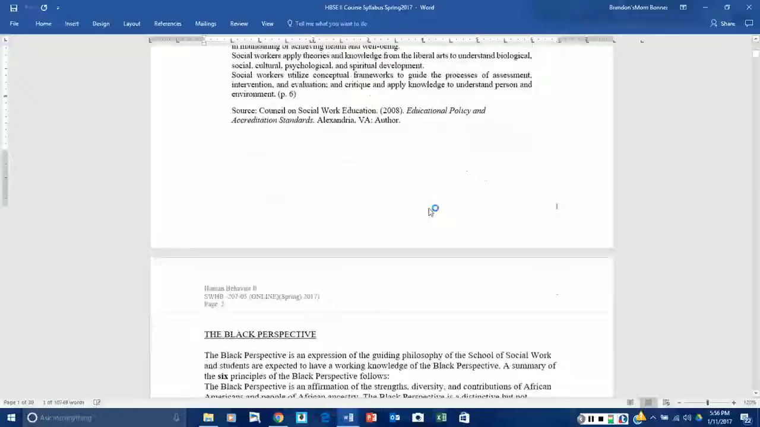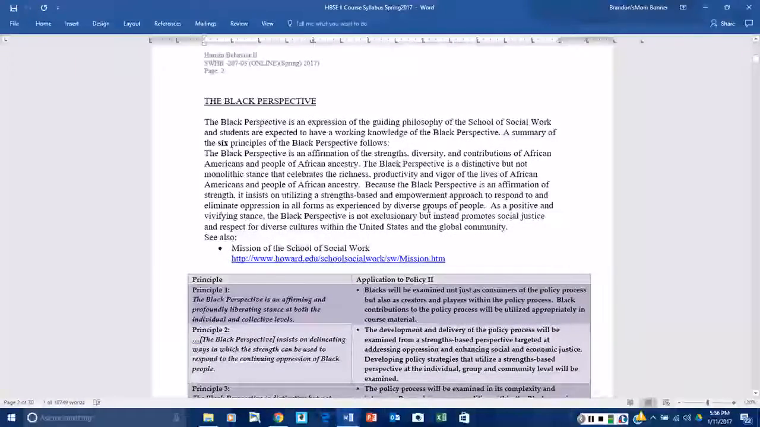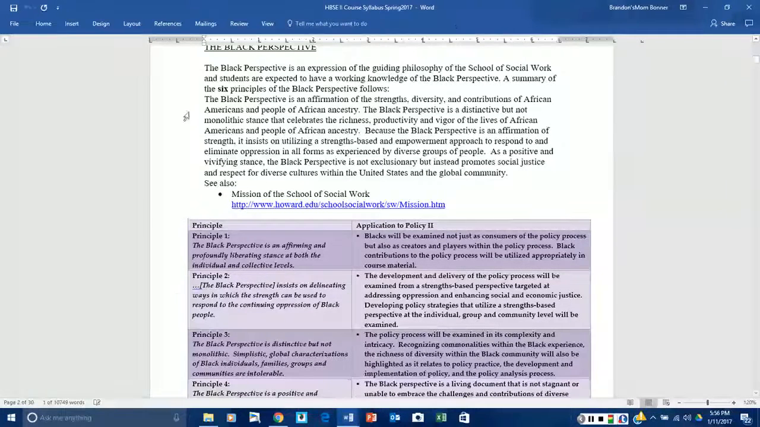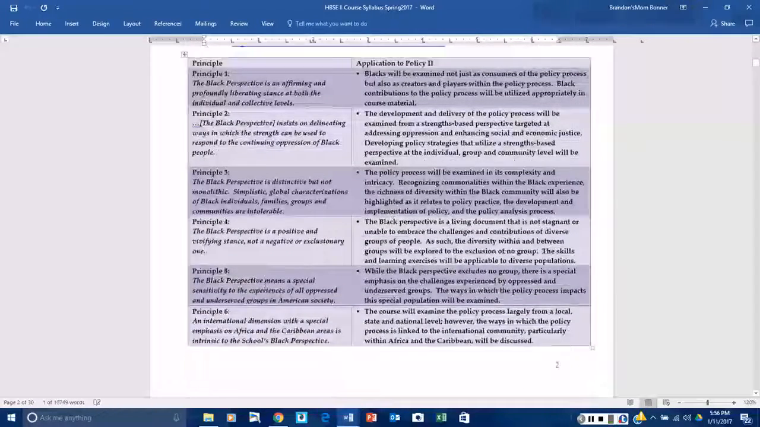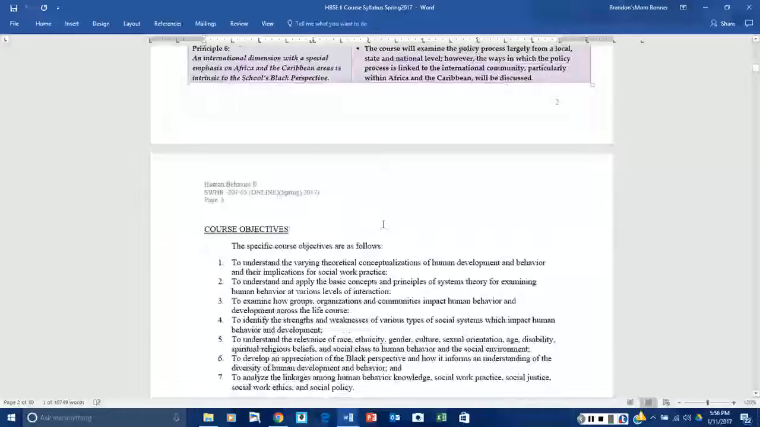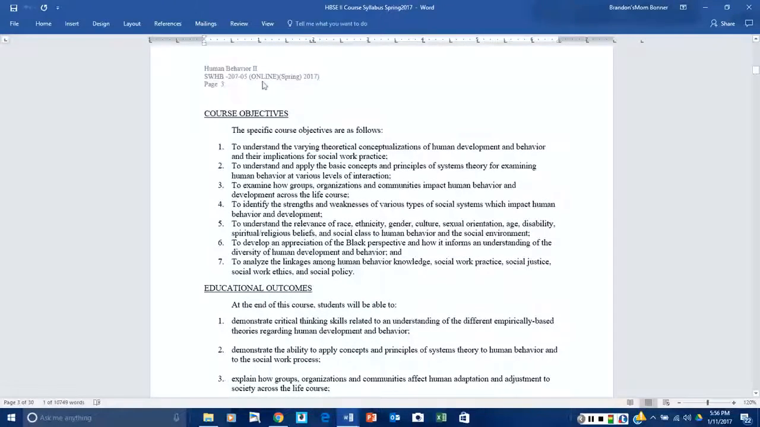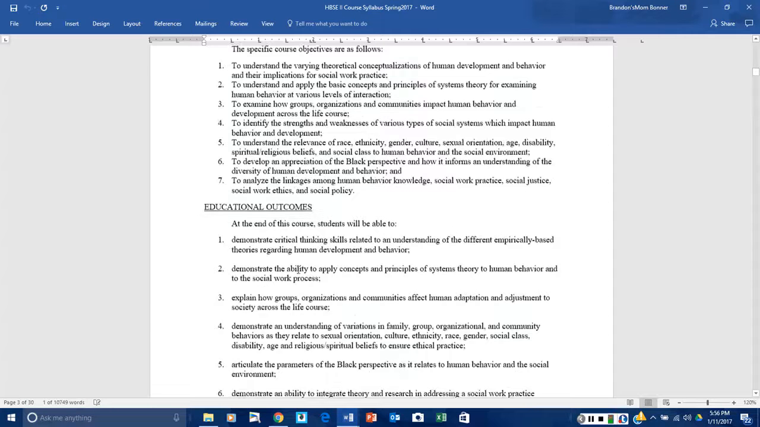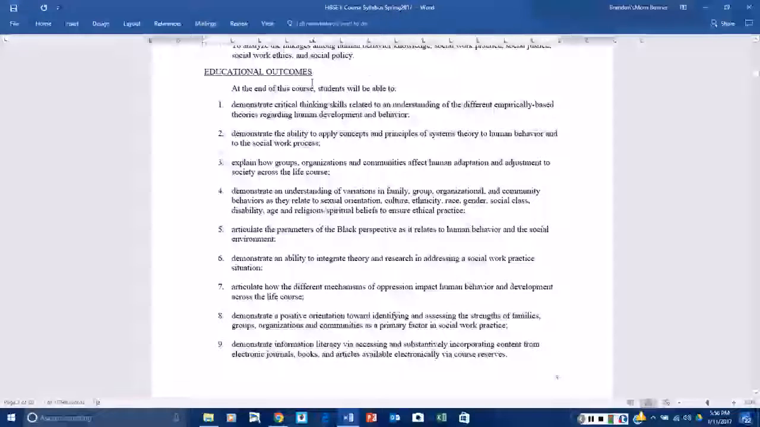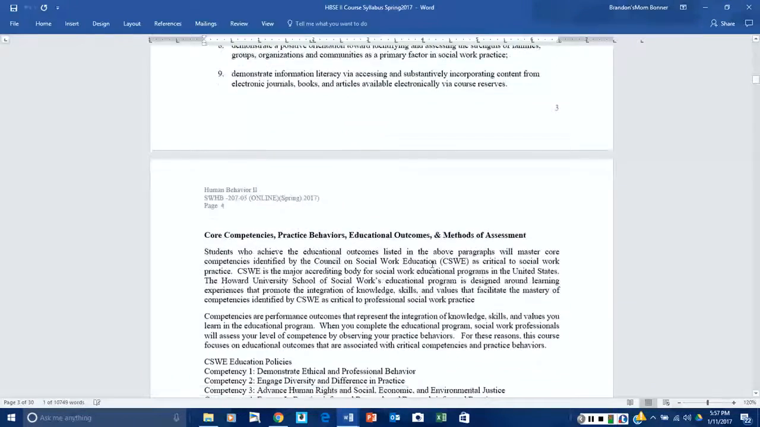As you go through it, all of this stuff in the beginning, I think students typically pass over, but it's really important. There's a breakout of the principles and the applications of the Black perspective that are specific to this class. Obviously, the course objectives, what the course is about, and what you should be able to do. I would encourage you to read this. You're paying for this course, and you should know these things by the time it's over.